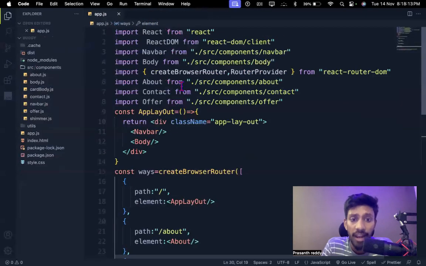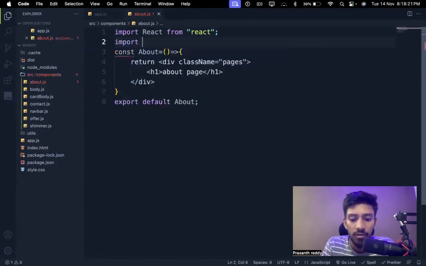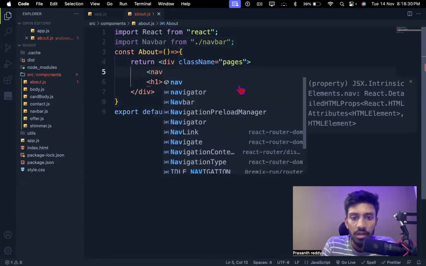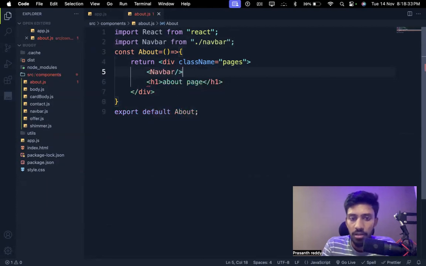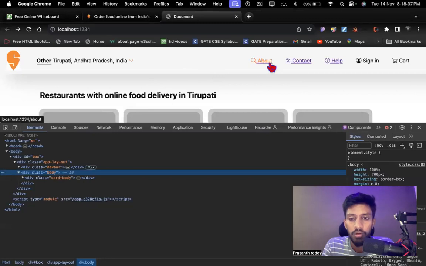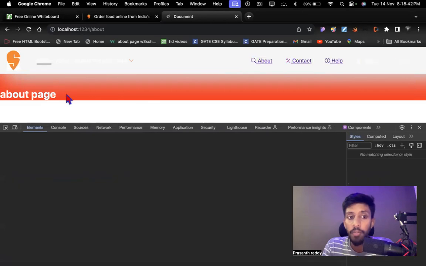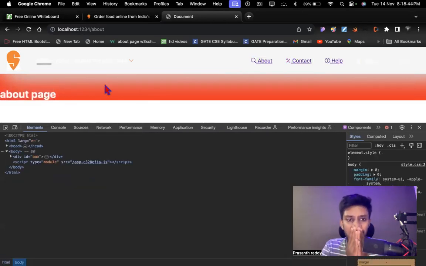See, suppose you want the navbar to show inside the about page also. Let me go inside this about page. Let's import the navbar over here, and here you have to mention that navbar. Let me put the navbar component inside this. Let's go back here. See, when I click on about, the navbar appears over here. See, the navbar is showing inside the about page also. But this doesn't make sense. Is there any other way?